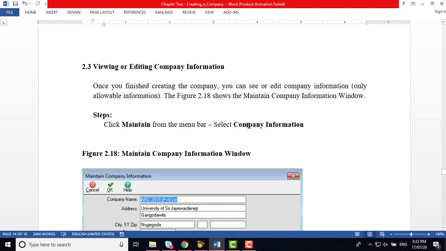That is your activity number 2.3 in this handout. Once you finish creating the company, you can view or edit information. Only allowable information; some information is editable, some is not editable. You can remember the accounting method is not editable, as well as the financial period, which cannot be changed now, right? Other than those two things, anything else you can change.